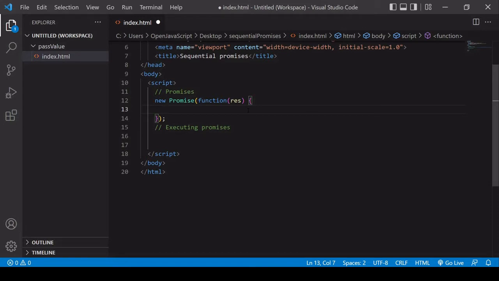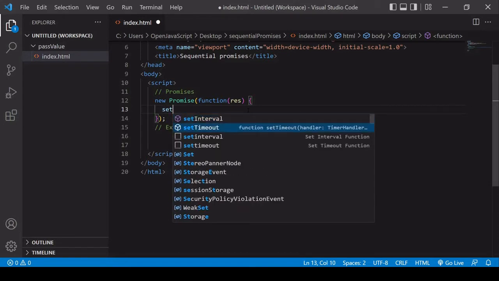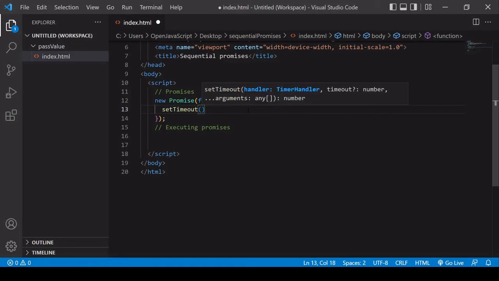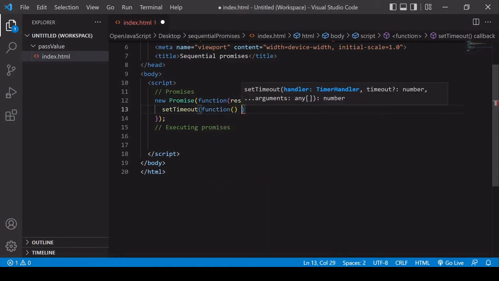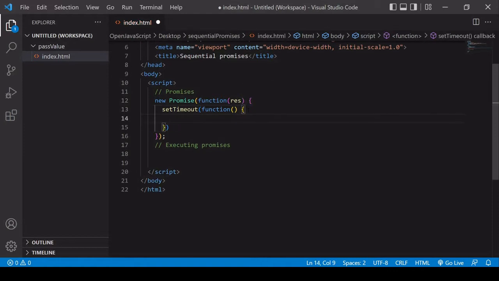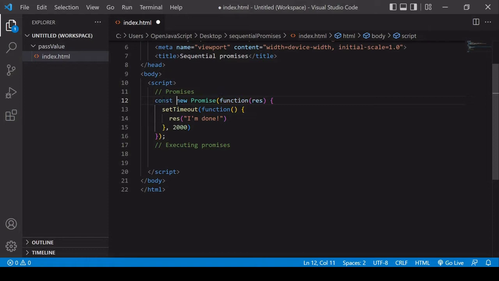And inside this promise, what I'm going to do is create a setTimeout, which itself accepts a function. And all I'm going to do here, just for the sake of this tutorial, is say "I'm done." And I'm going to set a delay on that of 2 seconds. And I'm going to store this in a variable so I can reference it, and then copy and paste it.